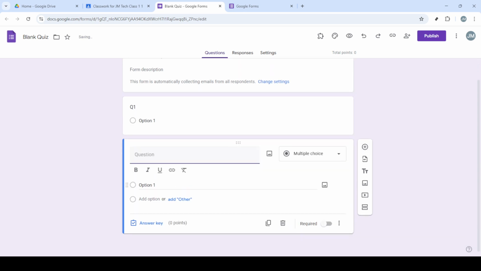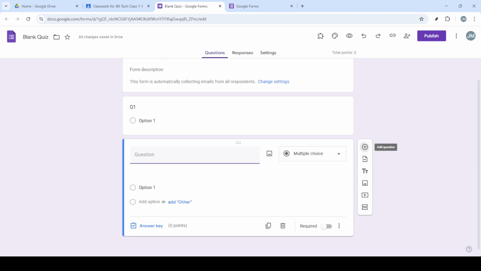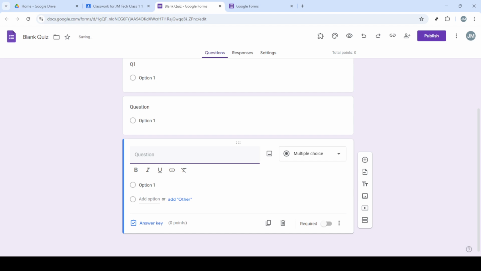Once your quiz is prepared, go back to the Classroom tab. Make sure to complete any additional setup for your assignment, like setting a due date, assigning points, or adding instructions for your students. That's it.